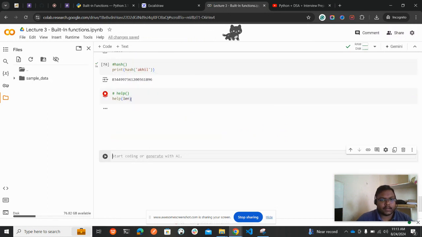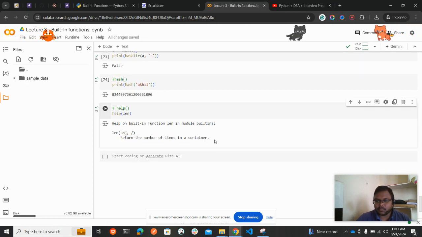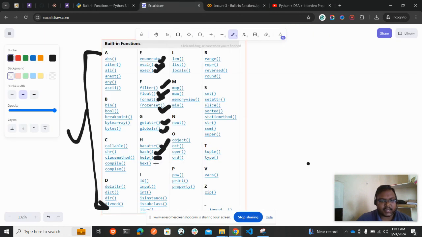Len. So now it will be giving the documentation of len: return the number of items in a container. It will be counting the number of elements in a list, and then it will be returning it. As simple as that. It will be giving you documentation.